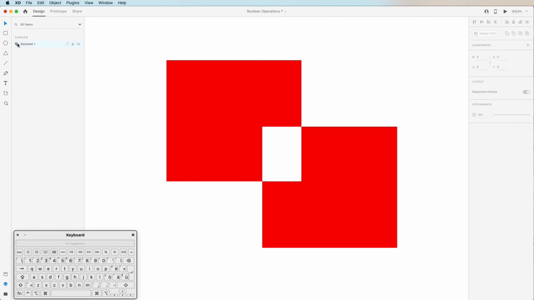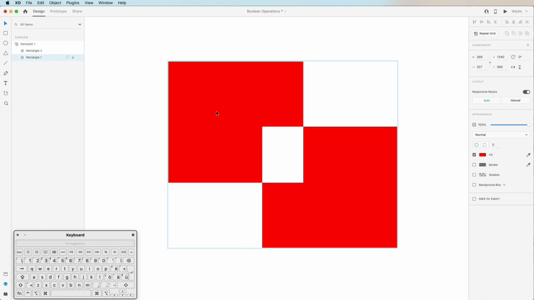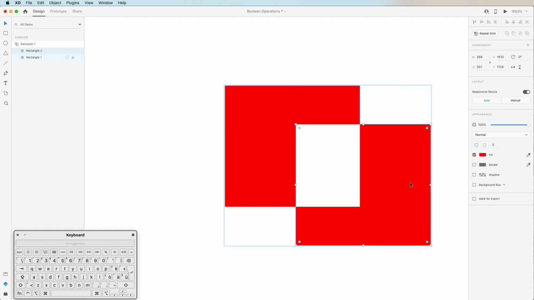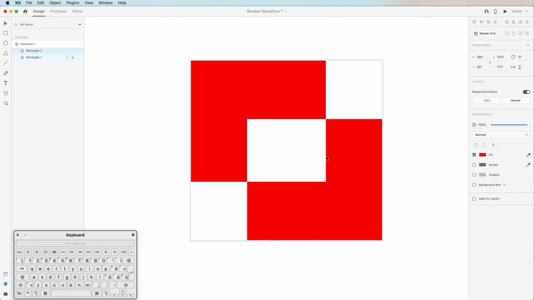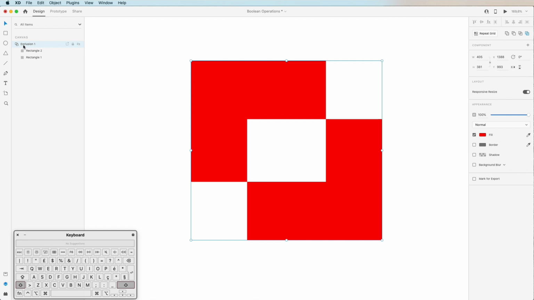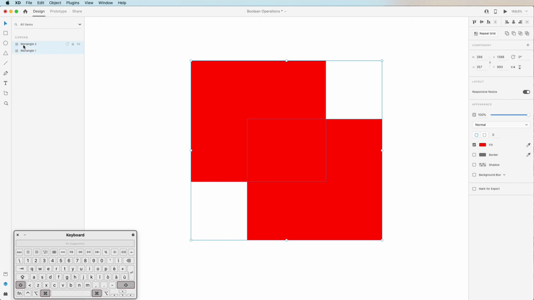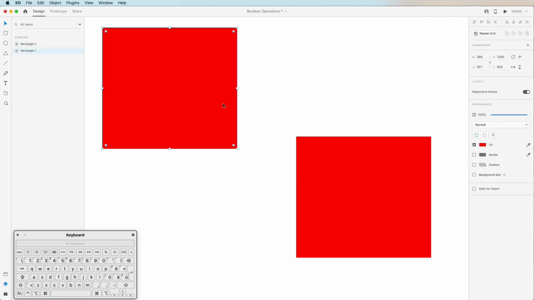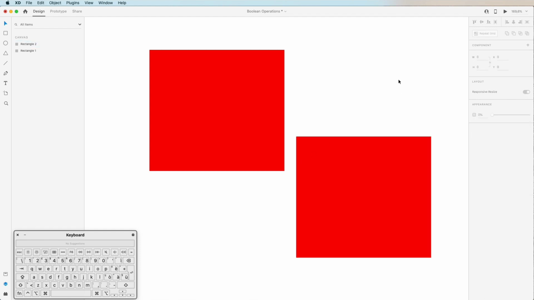Now, one thing to keep in mind is that if you wanted to undo this, you can simply click on the Boolean operation, and as you can see, we still have the two rectangles, so we can freely move them around. And this is true for each and every one of these Boolean operations that we just tried. But if you want to not have this operation anymore, you can simply ungroup them by using Shift, Command, and G. And you're going to have the two separate layers once again. So this is it for Boolean operations, and I'll see you in the next video.